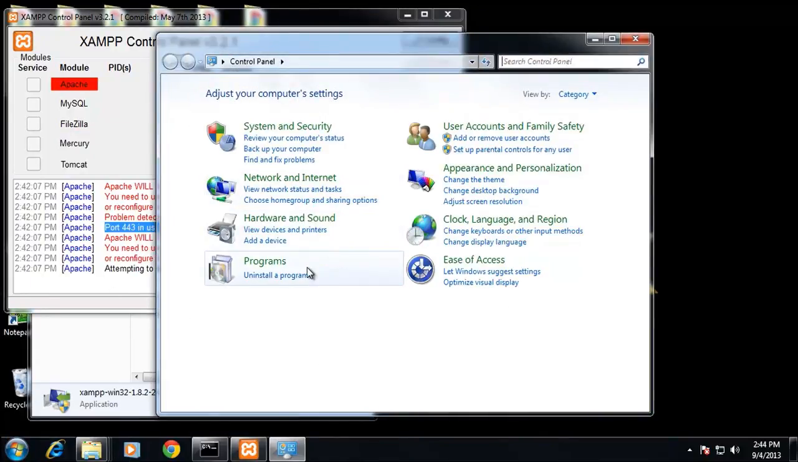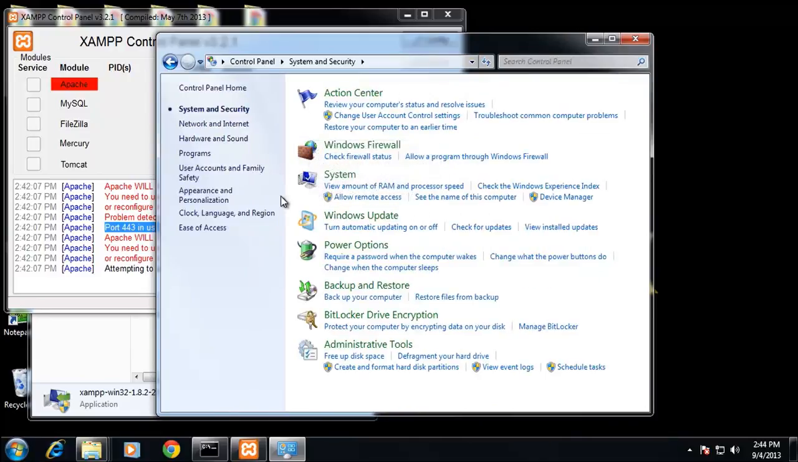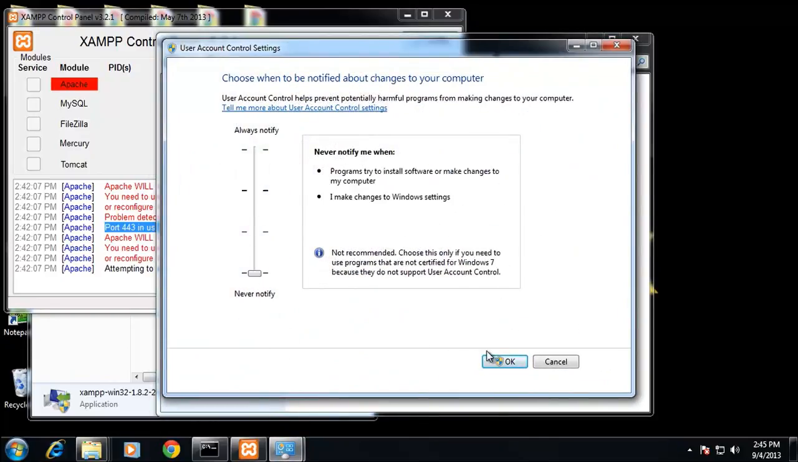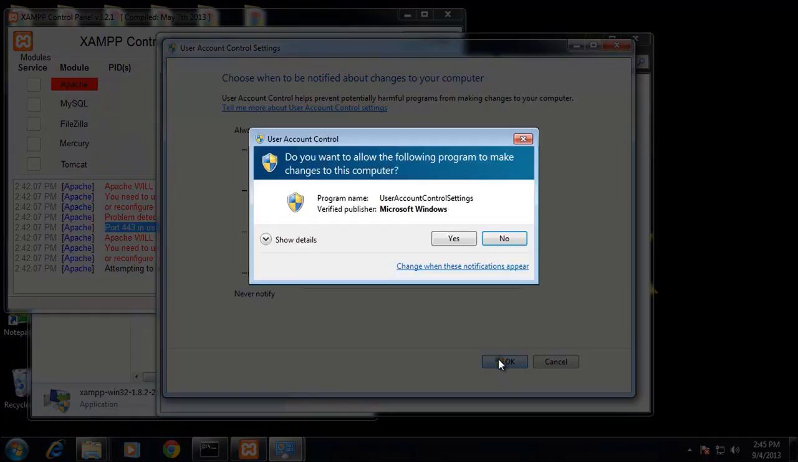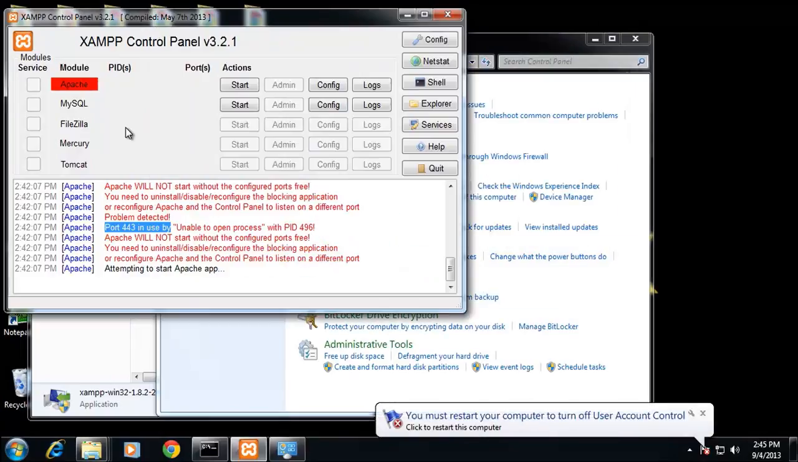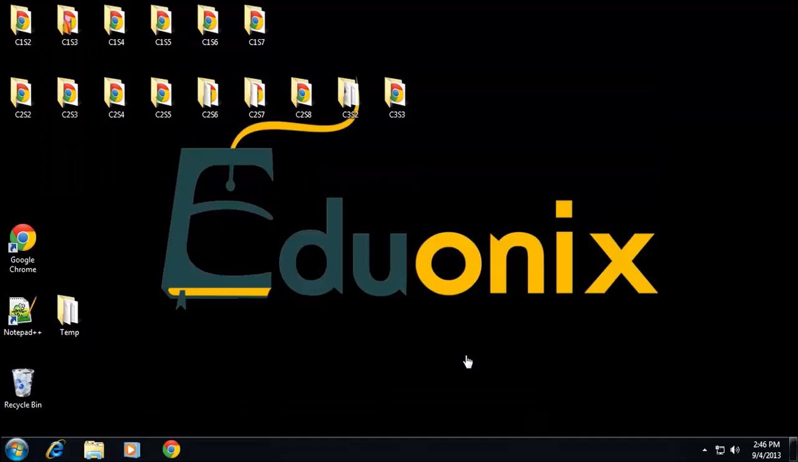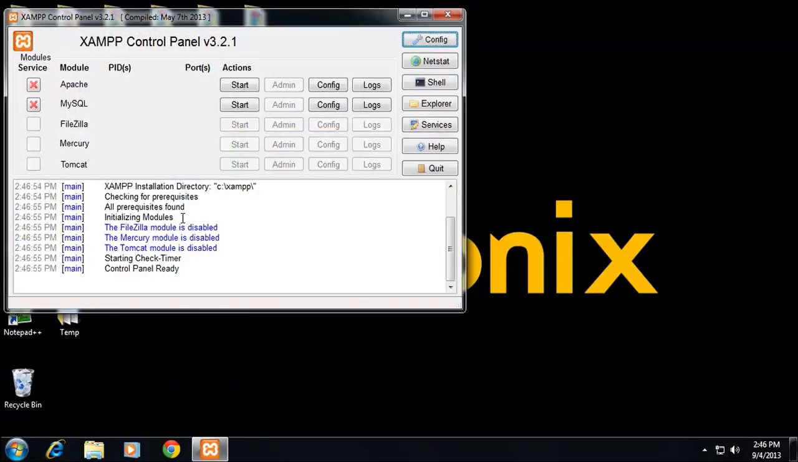I'm going to go to Control Panel. I think it's in System and Security. User Account Settings. I'm going to drag this down to the bottom, Never Notify. Click OK. Now let's try to restart the... I guess we got to restart the actual machine. So I'm just going to restart. And now we're back, and I'm going to go to my XAMPP control panel, and hopefully that error is cleared up. Looks like it is.